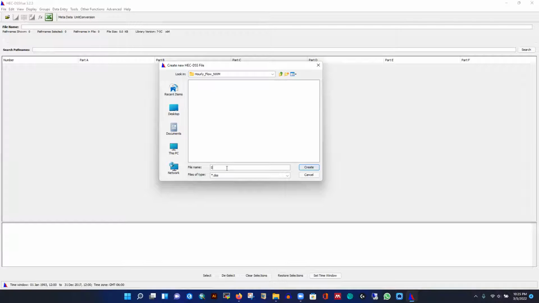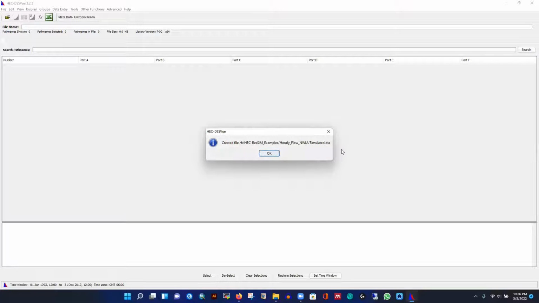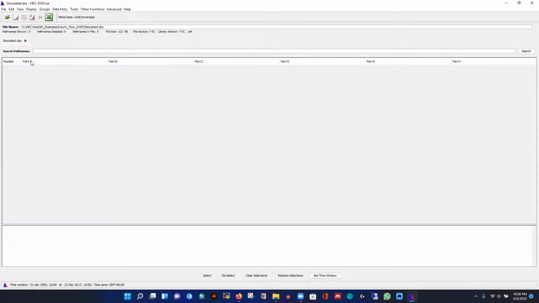First I'm going to create a DSS file for the simulated dataset. I have the simulated dataset from the National Water Model, and then I'll create another observed dataset, and then I'll merge them together. This is how I'll show you different operations. I'm creating this one, so it's created and it's empty.